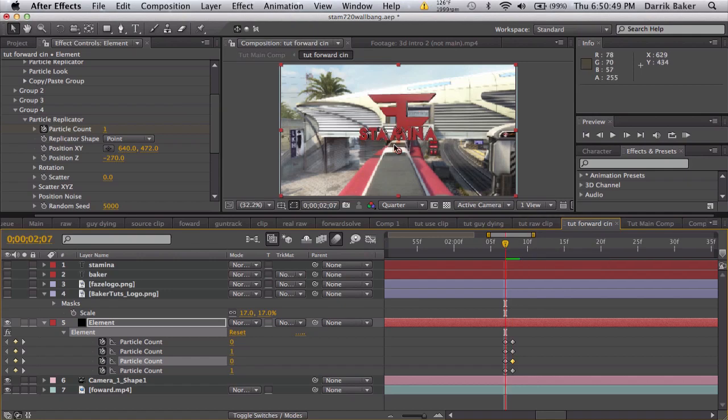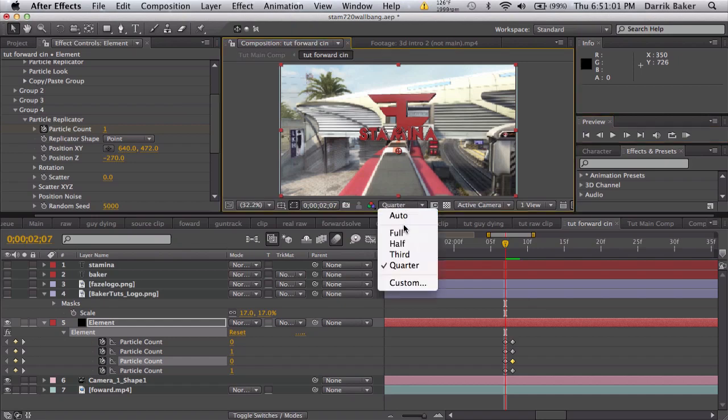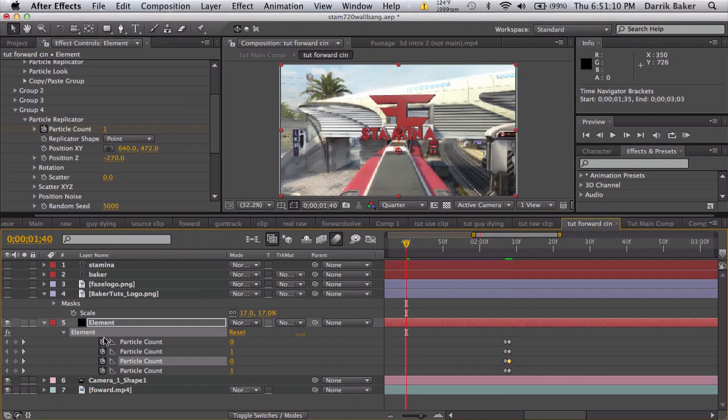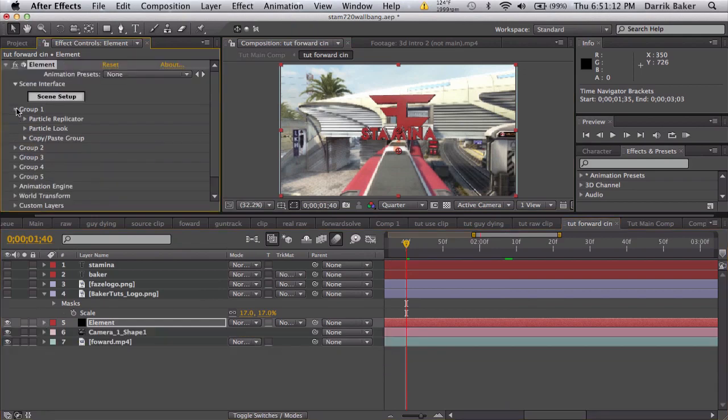So first we have Stamina and FaZe. Move forward 1 frame. We have Baker and that. So what I'm gonna do now is, oh man, this is so tricky. We need to rotate these thingies. So I'm gonna go forward and backwards a little bit. Start with group 1, particle look, I think. Rotation.